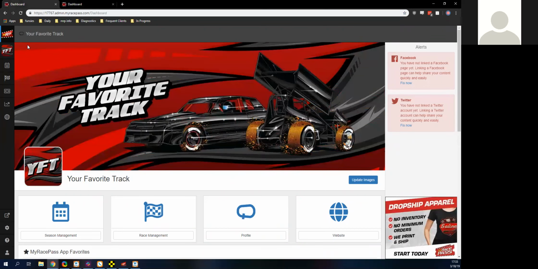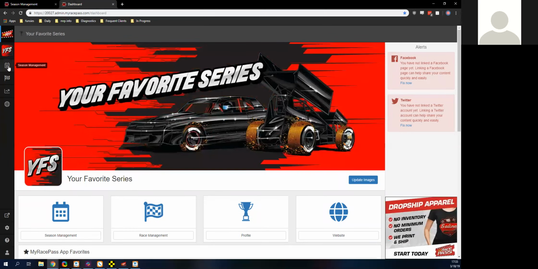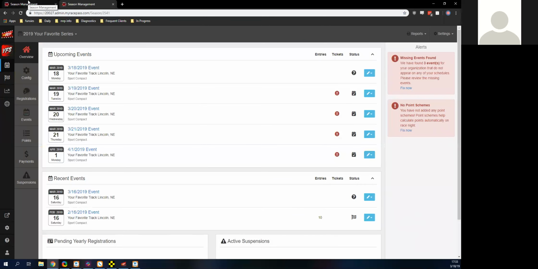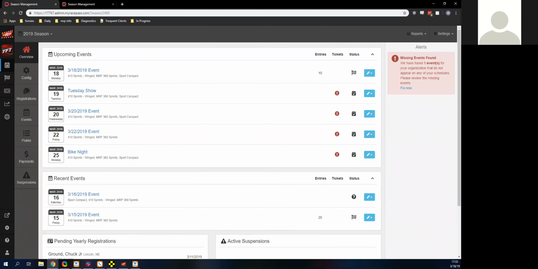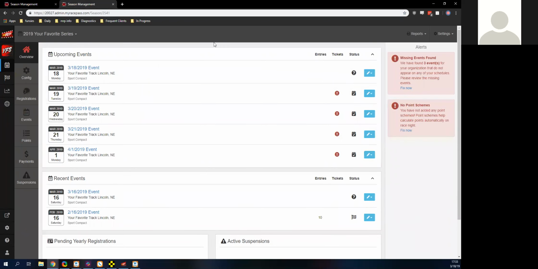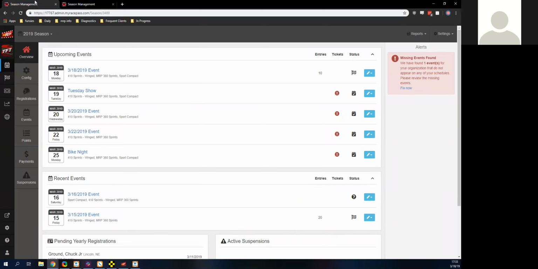So let's go right down here to season management for both, and we'll take a look there. So this would be what it looks like for both. Both of my accounts have a similar feel. I'm going to point out the differences. I'm just going to work in my track for now.